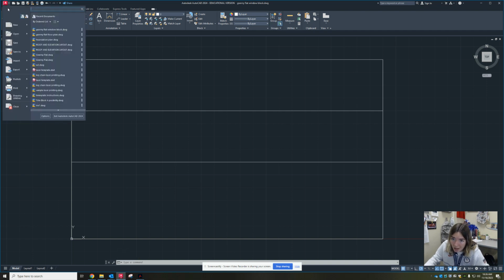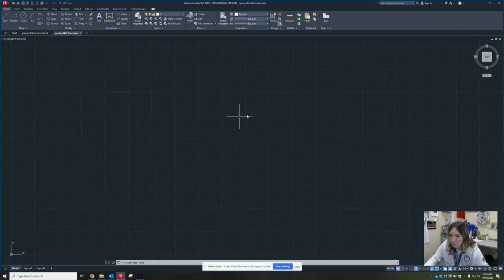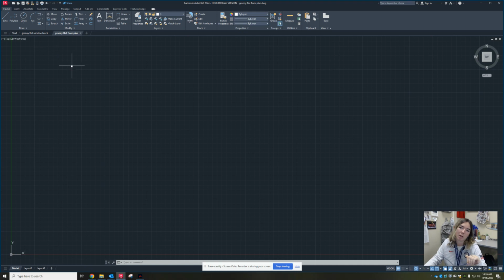And now I'm going to go and open up the granny flat floor plan. Remember, there's nothing in my granny flat floor plan, right? But what I'm going to be doing now is taking that window block that I created. I know that we did not turn it into a block, but I'm going to be turning it into a block inside my granny flat floor plan. So watch how I do that. In granny flat floor plan, I click it. I am in the drawing.